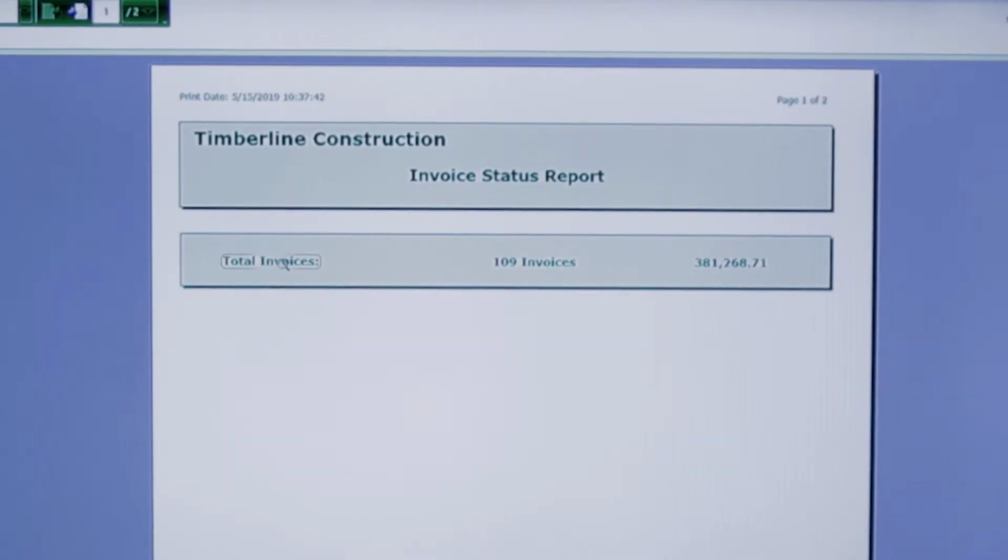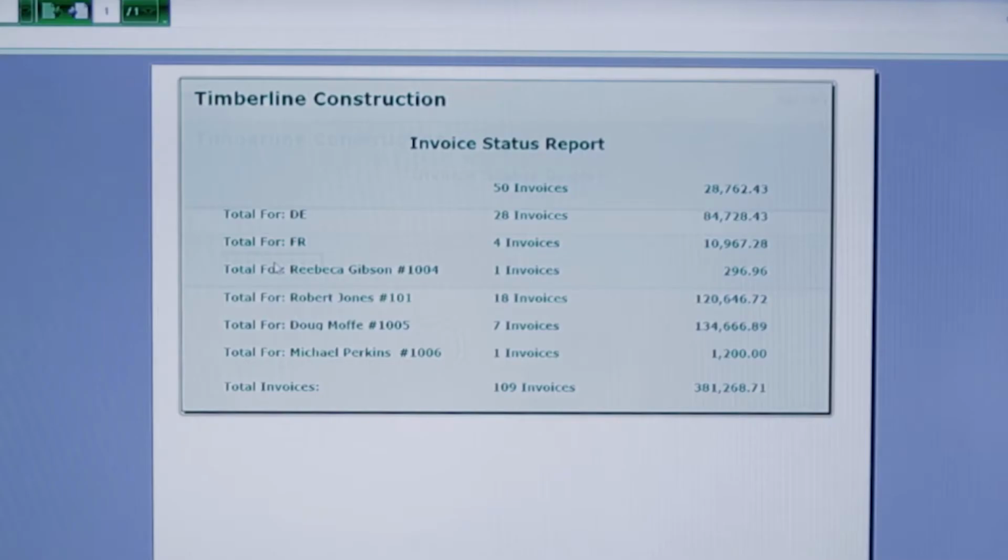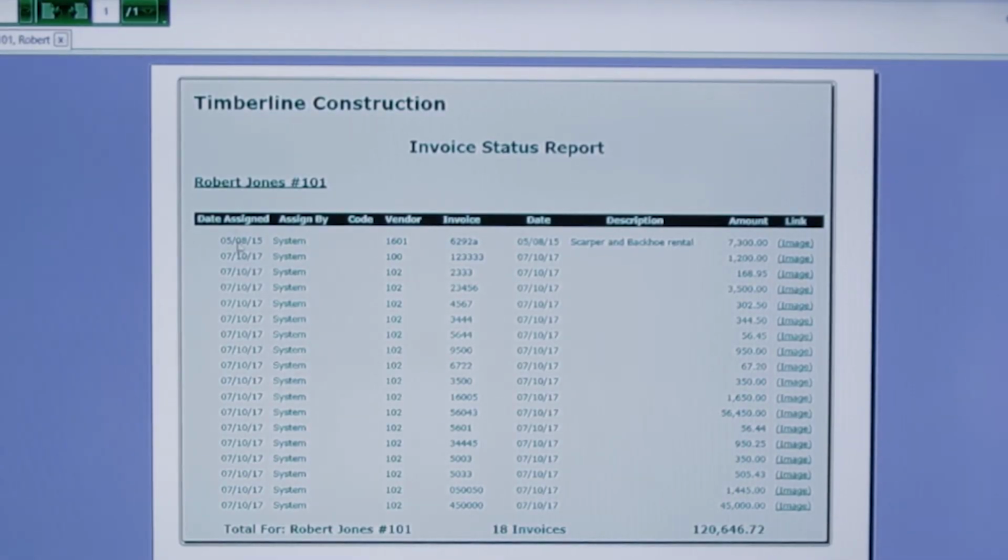But because the reports have drill down capability, I can drill further in. I can see the information for each of the approvers, and then if I want to focus in on a particular approver, I can see exactly what that approver has assigned to them, and I have all of the pertinent information associated with it.